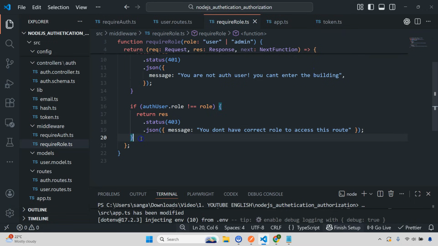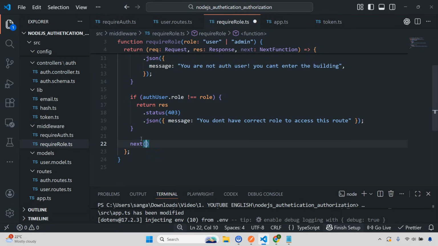Okay, if this is also not the case, that means user has the correct role. So you're going to continue. So continue means we're going to call the next middleware. That's it. So now let's save this.